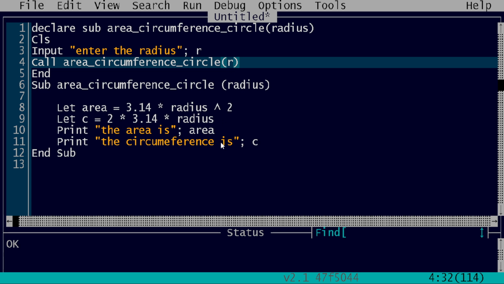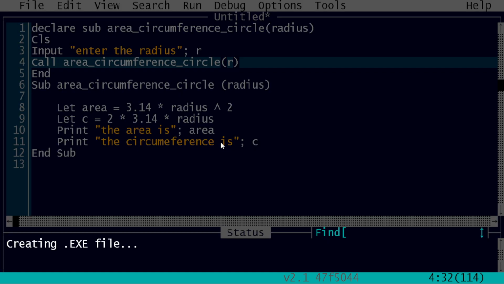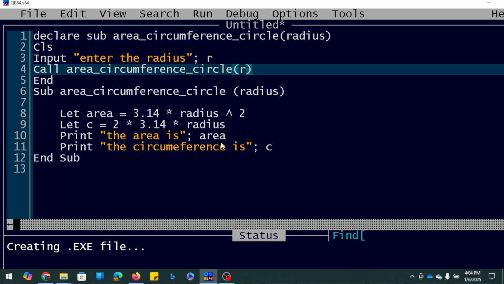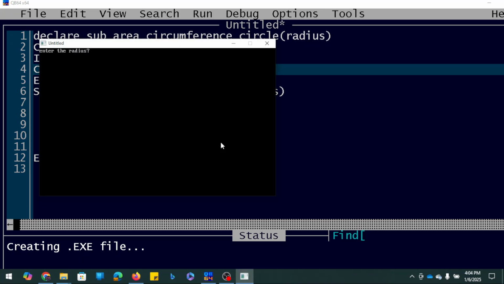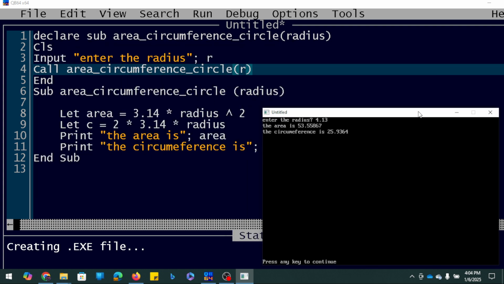That's all. Let's run the program. If any bug comes, we'll fix that. So into radius, let's give 4.13. So look here, the area is and the circumference is. I hope you also know about this one.